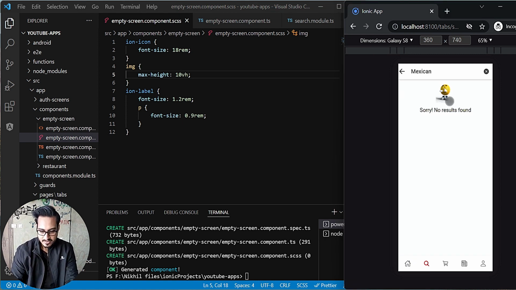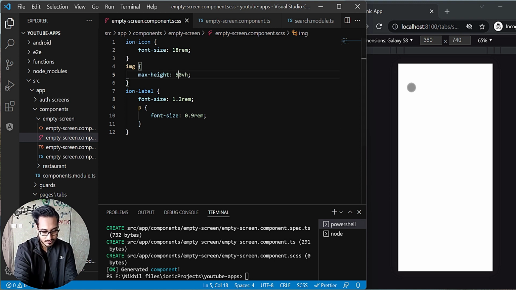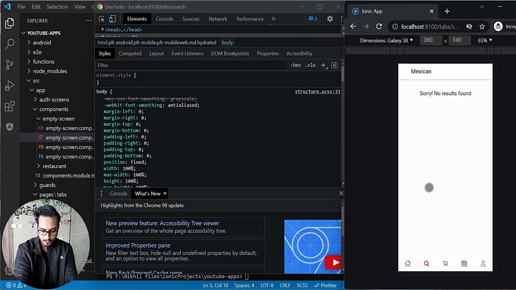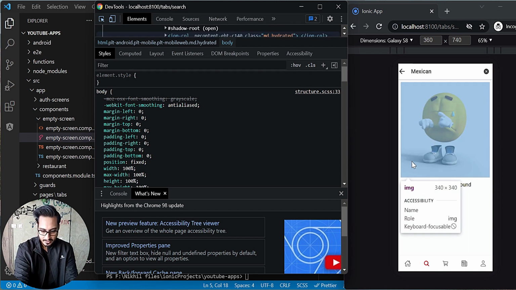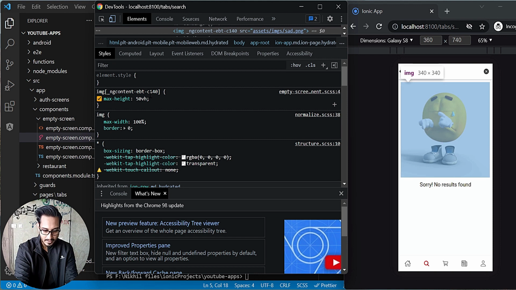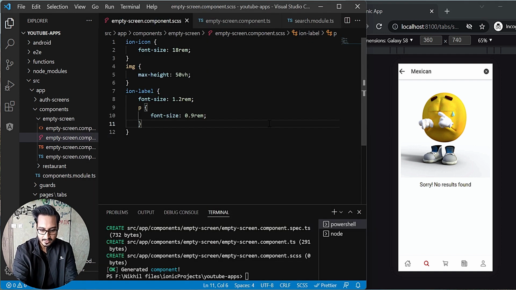So 10 VH is this much. 50 VH, I think it's good out here. So I'll give 50 VH and we can enjoy the thing. So maximum 50 VH will be how much? We can check that out here. Well, this is opened up and let me open the design. Now I will simply click on it and this is the image height. The max height is applied and this is the amount of size that it can take. Fine, I think it's okay. Pretty much fine according to me.